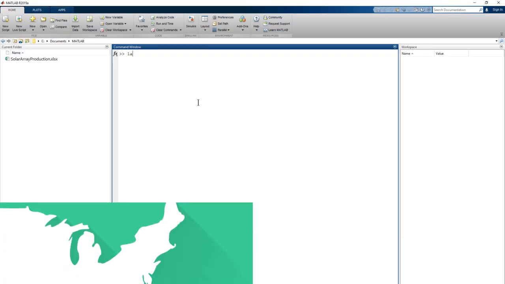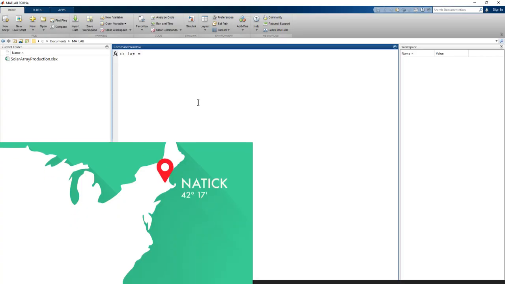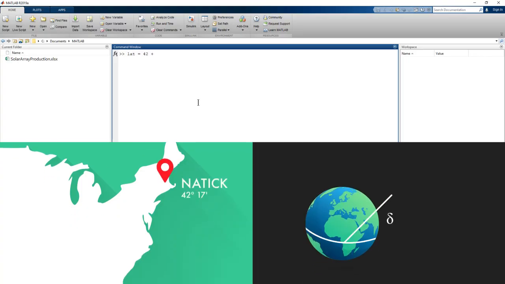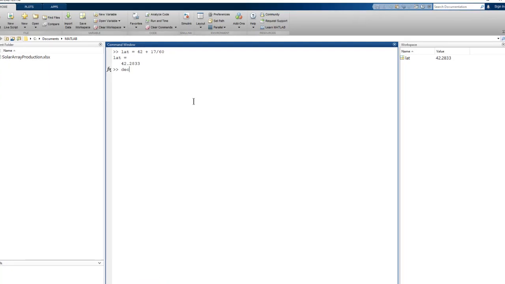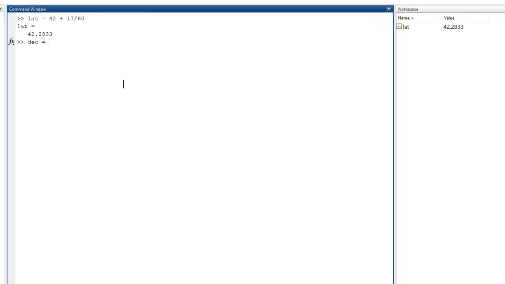First, we need some constants. The latitude of Natick and the solar declination, which is just an angle that tells us how high in the sky the sun gets on a given day. These are values that we can look up. Let's use the value for June 21st, the longest day of the year. So that will give us the maximum amount of production.